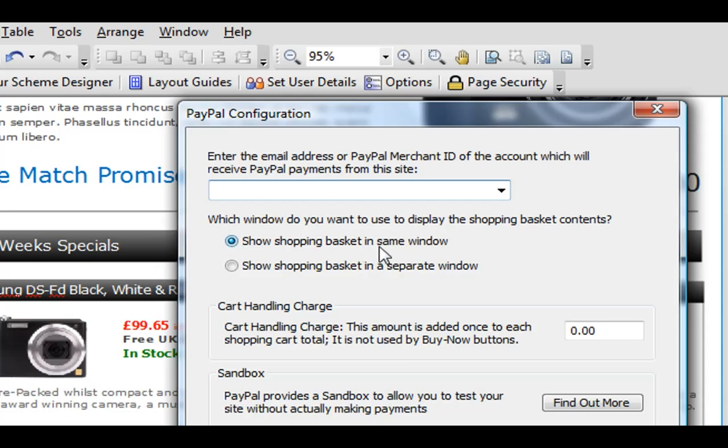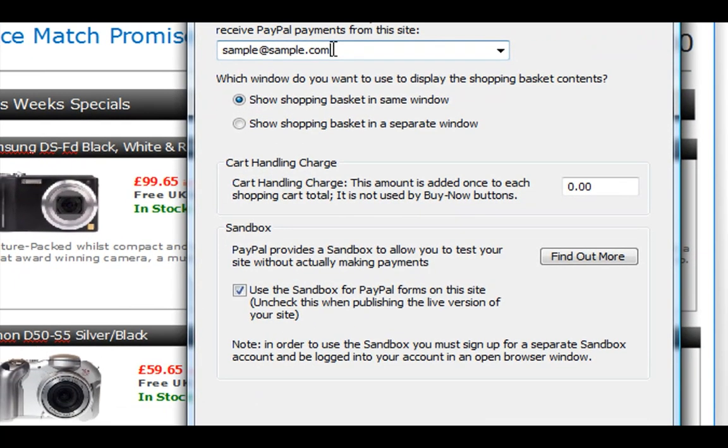Okay, so let's take a look at the PayPal configuration dialog. As you can see, it's very straightforward. First, let's type the email address where you want to receive notifications about payments received. Next, let's now set the cart handling charge. This is what will be added to the overall shipping charge. Finally, we have one more optional step.